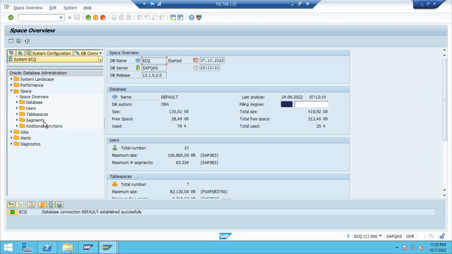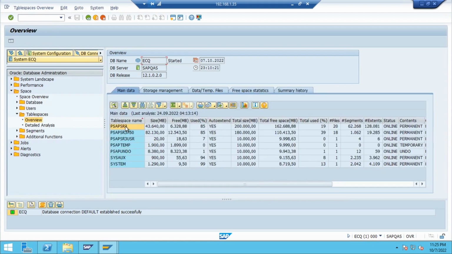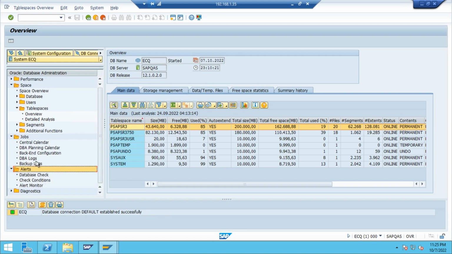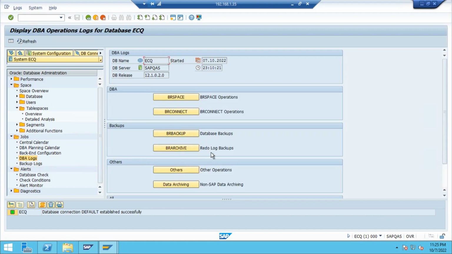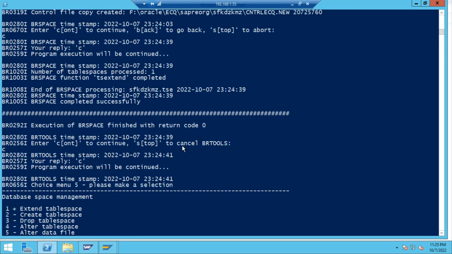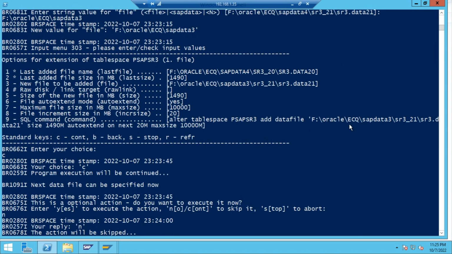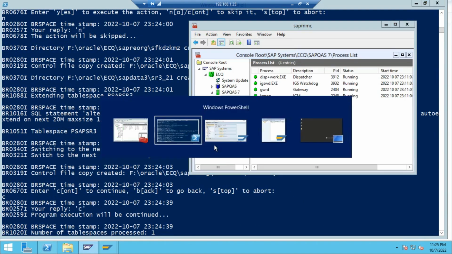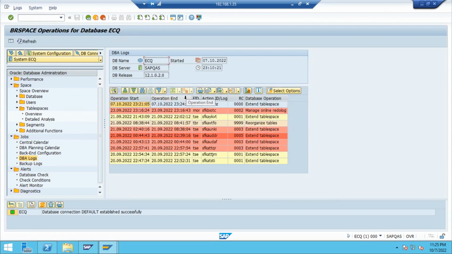Some space added, right? It should not be 85 now, at least it should reduce to some value here. As of now it is not updated, and you can see the particular action you have performed, the action log, from here as well, DBA logs. So what is the DBA tool we used here? You can go back and see. Alter table data file, I think it's BR space.